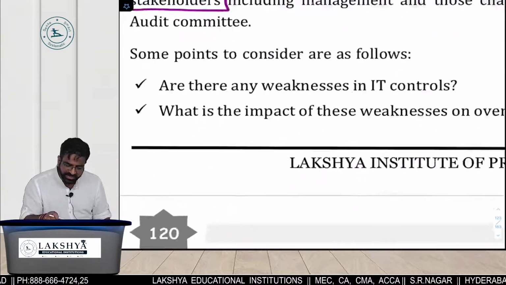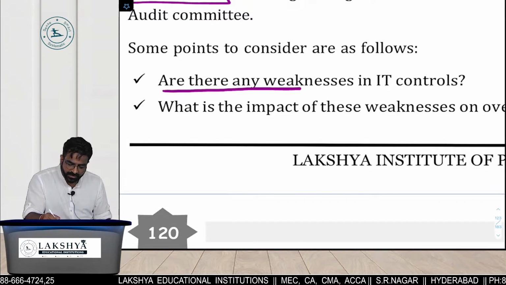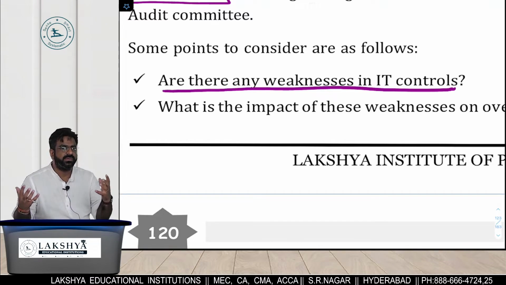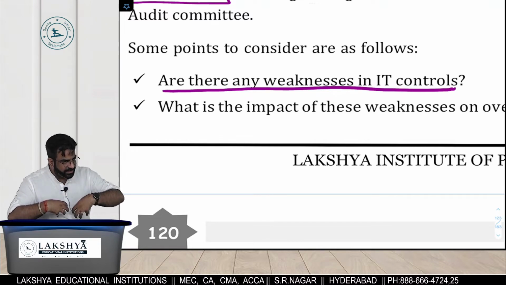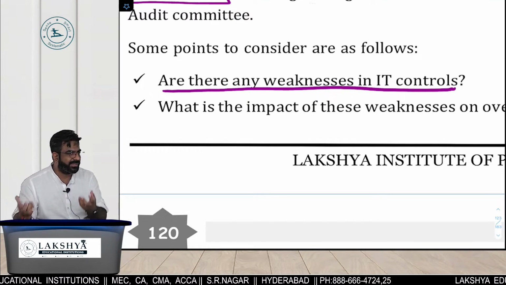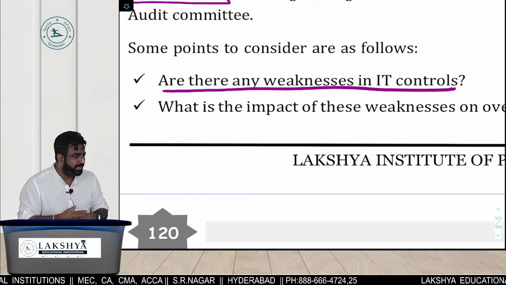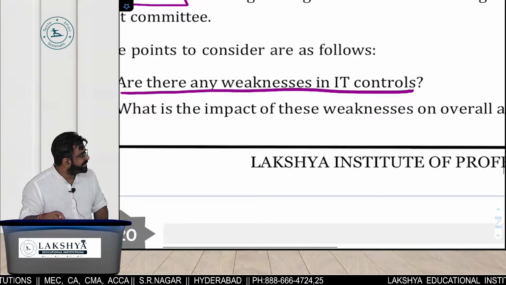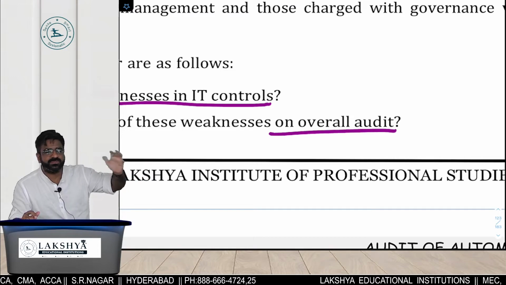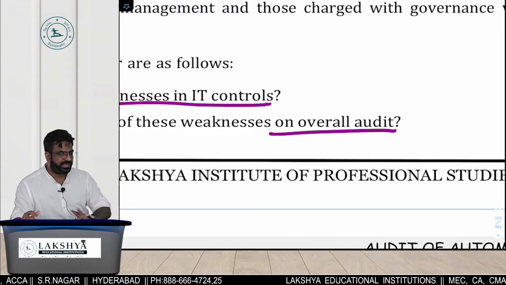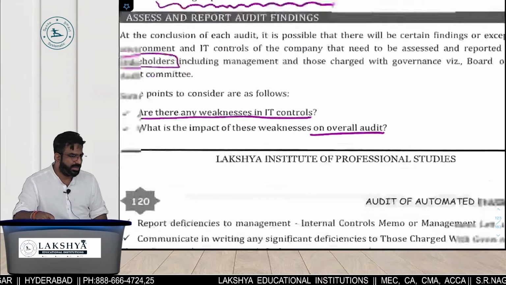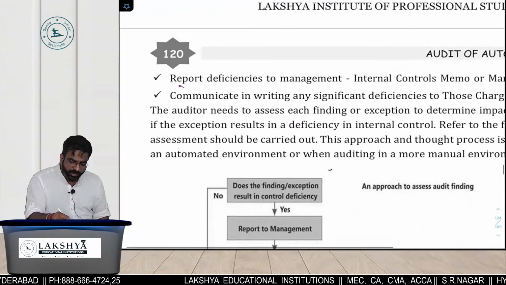Some points to be considered as follows. What is point number 1? Are there any weaknesses in their IT control? So it means we are going to ask these questions to ourselves and answer them. Rohit, while doing the automated audit, did you find any weaknesses in their IT controls? Next point. What is the impact of these weaknesses on the audit? Were they ignorable or too substantial to affect my audit? I will get 2 answers. If ignorable, it's fine. But if they were too substantial to affect my audit, then it is required to be reported.